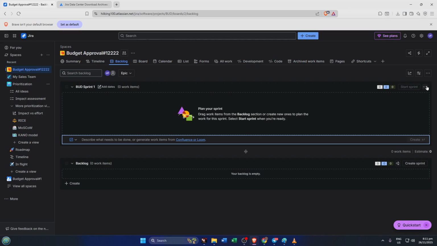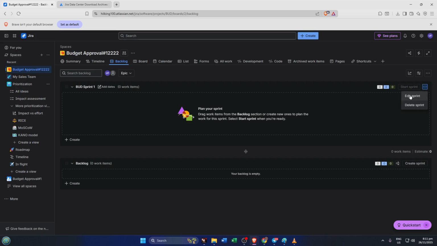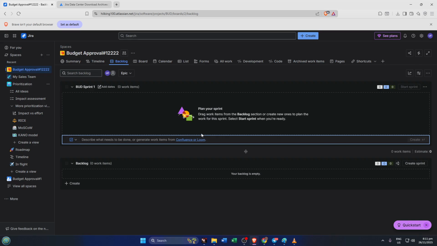Next, you want to make sure your issues are ready. Here's where some thoughtful planning comes in. Identify the specific issues. These could be features, bug fixes, or tasks that you want your team to accomplish. You can drag and drop issues from the general backlog area right into the new sprint container, which will usually have a name like Sprint 1.